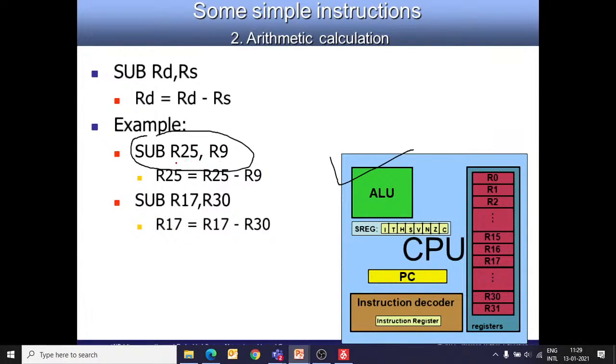So in this case, R25 minus R9 will be performed and the result will be saved back to R25. In this case, R17 minus R30 will be performed and the result will be saved back to R17. As you can see here, all arithmetic and logical operations can be performed with any registers.